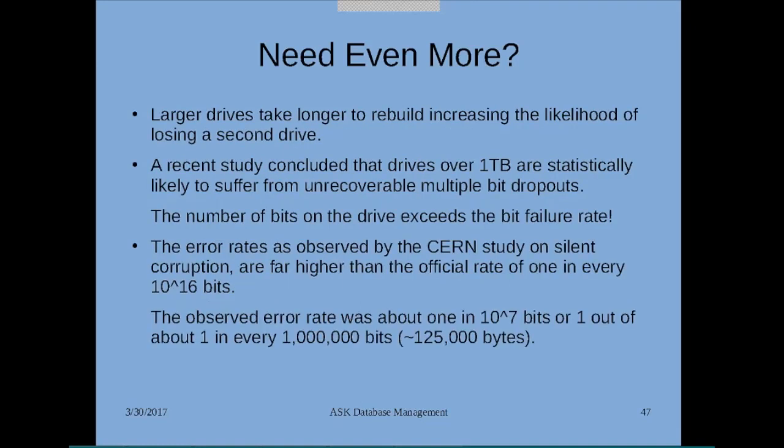Larger drives take longer to rebuild, and that increases the likelihood of losing a second drive. But it's worse than that, because a recent study, also by the storage industry, concluded that drives over 1 terabyte are statistically likely to suffer from unrecoverable multiple bit dropouts. That's because the number of bits on the drive beyond 1 terabyte exceeds the bit failure rate. So statistically, the drive is going to lose so many bits per billion, and there are more bits than that on the drive. So it is statistically likely to lose data. Okay, you absorb that.